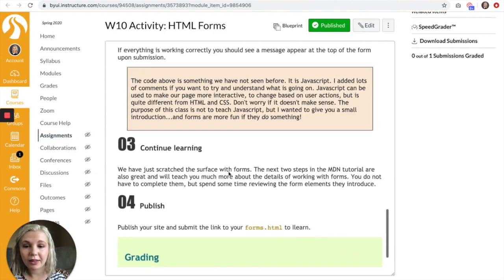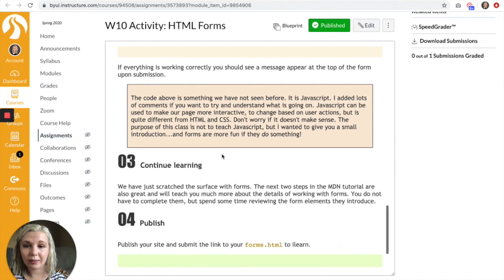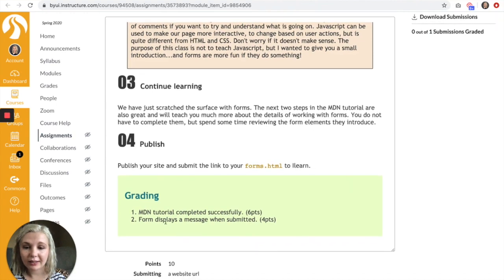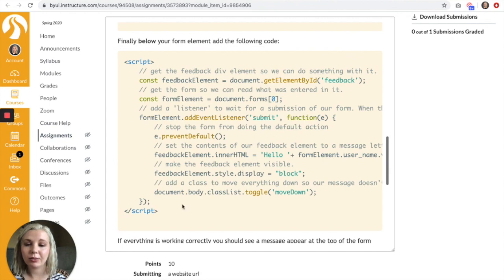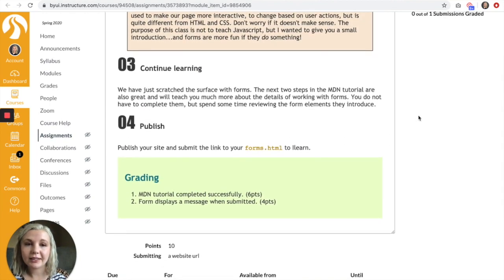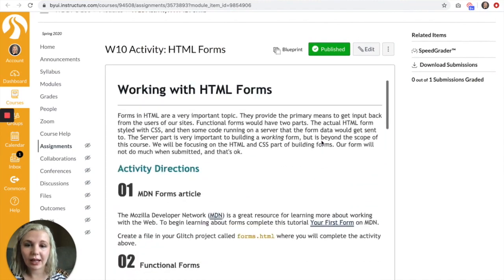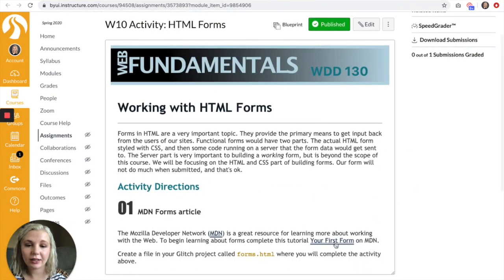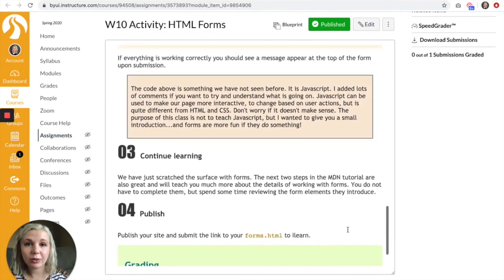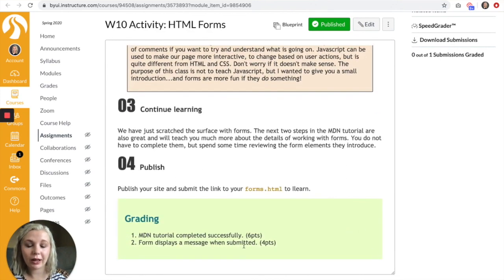And with that, that would be your activity. So just make sure that you complete the tutorial and that your form displays a message when submitted, which is what this code here should do. I did not create a tutorial on this because I feel like the tutorial here is pretty comprehensive, but if you guys would like a code with me video, let me know. However, I really think that you guys can do this.